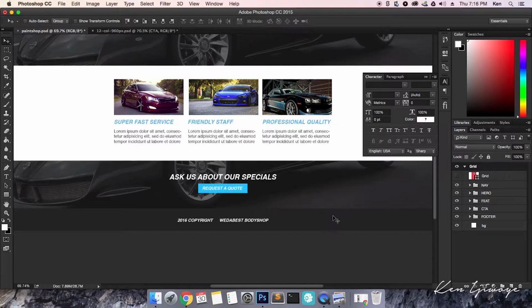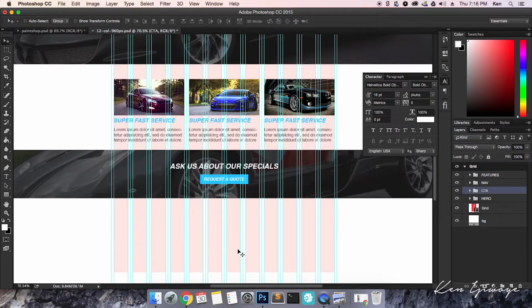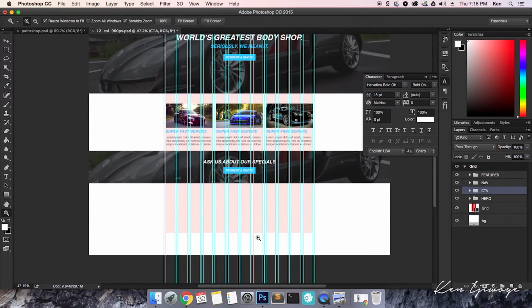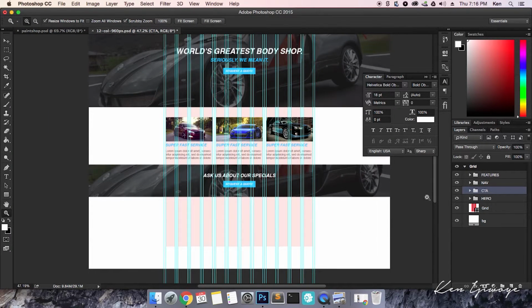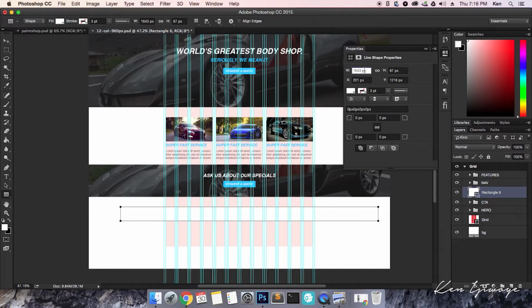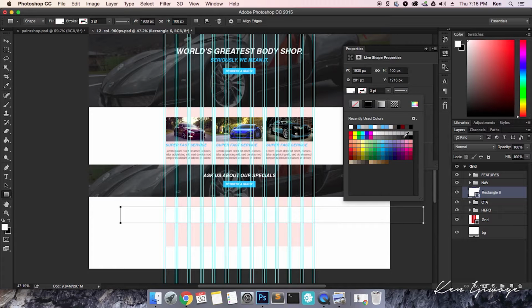So, a basic footer: we just have a gray bar, a 2016 copyright, and the name of the shop. Let me zoom back out here. And if you guessed it already, we're going to grab the rectangle tool again. So hit U, draw it out, and we're just going to type in the dimensions I want to use, 1930 by 100, and then change the color to that 90% gray.